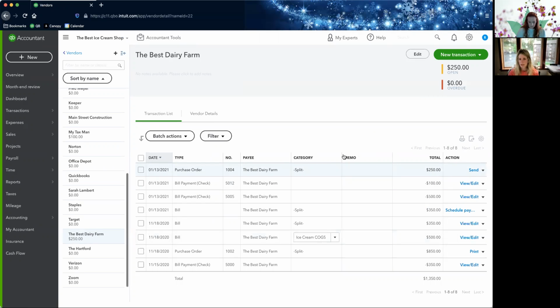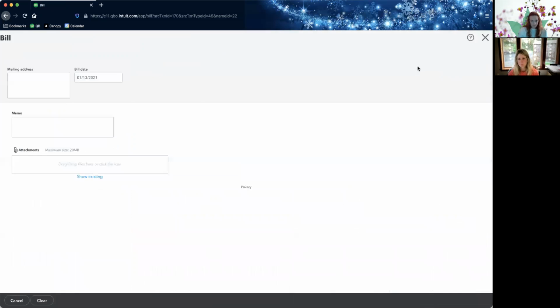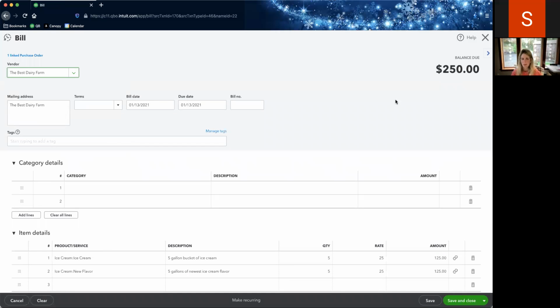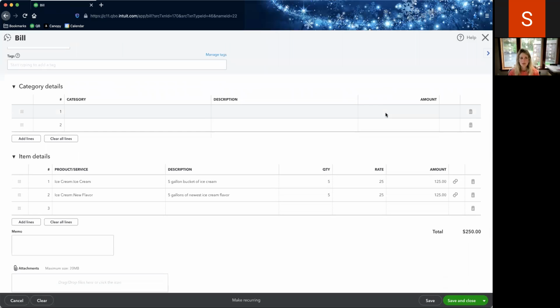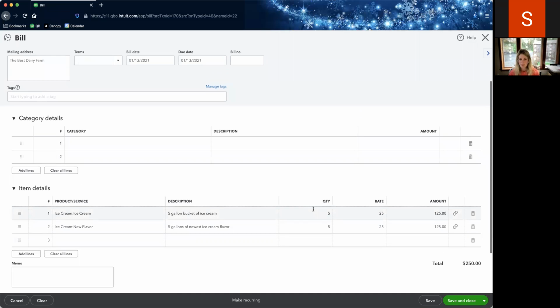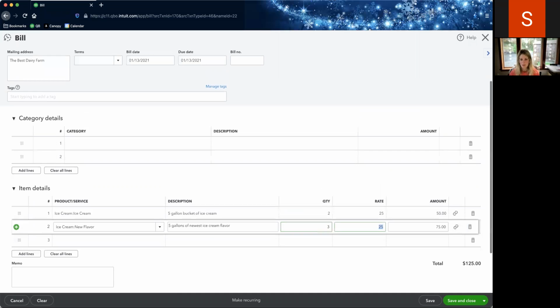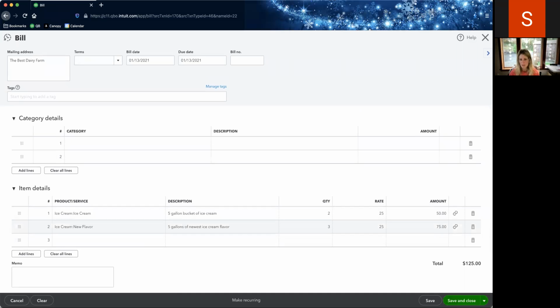Now let's say that we got our product and we want to receive it. You can just go back to that purchase order and click copy to bill. So we received it and now we can pay it. There's a couple things you can do from here. If you received everything and it was correct, same price, everything, all you have to do is click save and close and you're done. If you only received part of the purchase order, so let's say that we only received 2 of these items and 3 of those items, you just enter how much you received and then click save and close.